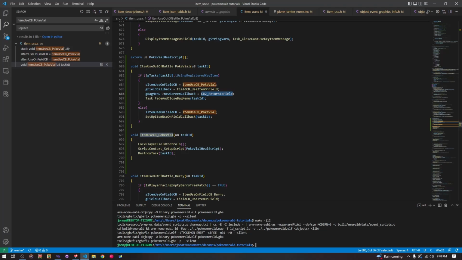So we are giving it this standard field CB use item on field, which is going to then take this callback here, this item use on field callback, and this is going to run this once we get back onto the field from here. It's a little bit complicated, but that is how it is generally working.